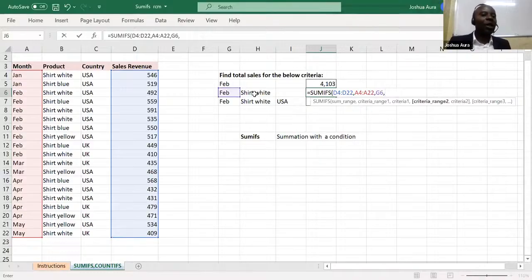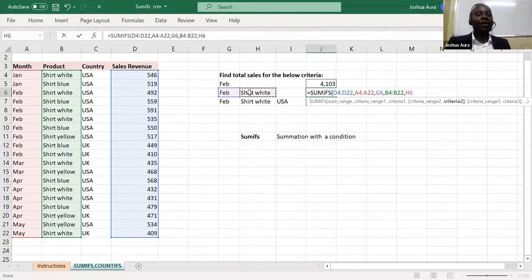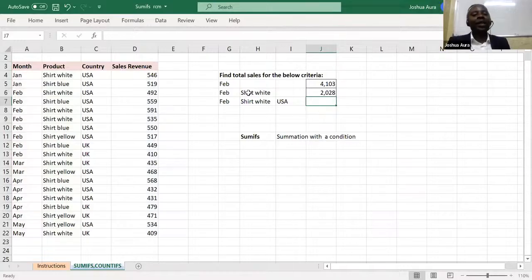The condition is shirt white, but first of all, I have to start with the condition range. So the condition range, this will be the product where we have shirt white. So I'll pick here like that, I go to the end. Having picked the shirt white range, now I need to pick the shirt white itself. And shirt white is here. And that is it. I'll close my bracket and say enter. When I say enter, I can see that the shirt white sold in the month of February were 2028.